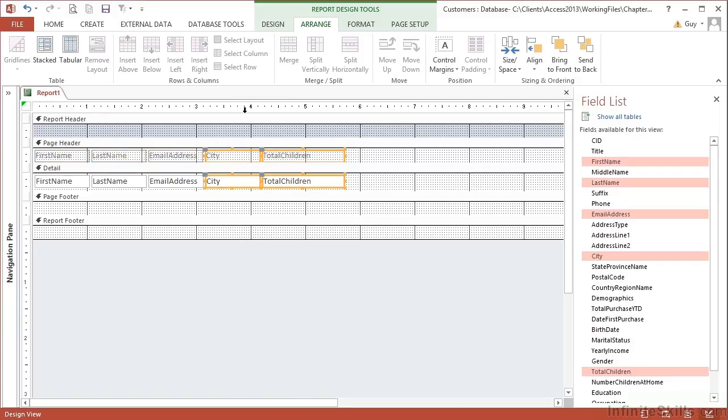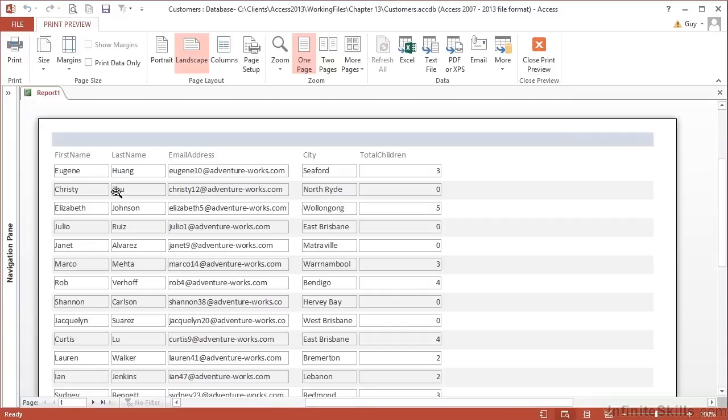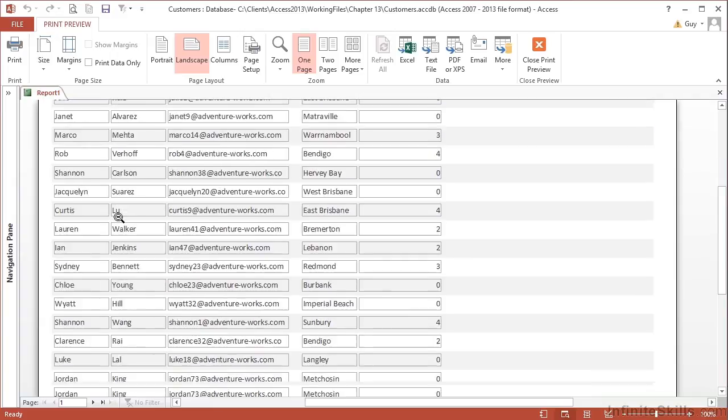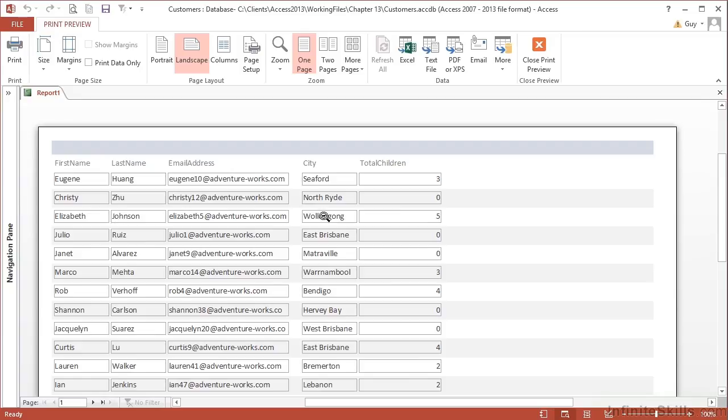So these two fields, so anything that gets encompassed by you dragging across the ruler will get selected, and I can move these two fields up and then resize the address to make room. Let's see what that will look like. If I go into Home, View, Print Preview, and you can see how my data is then going to be laid out. There is more room while we're in landscape.